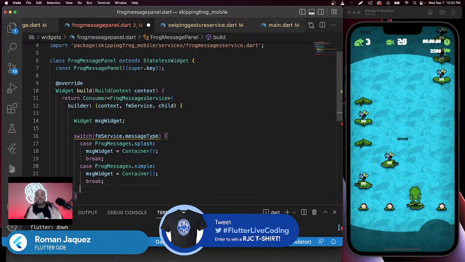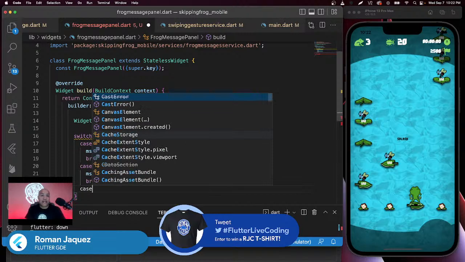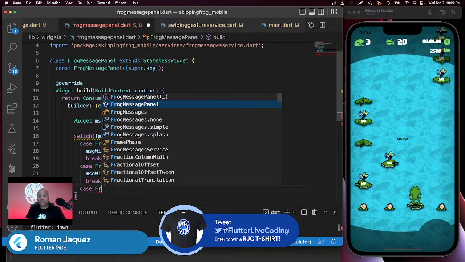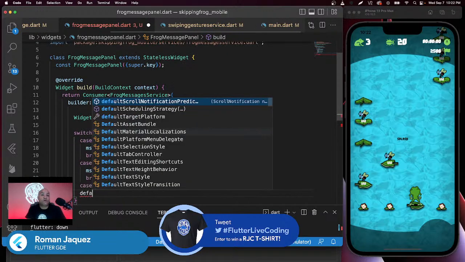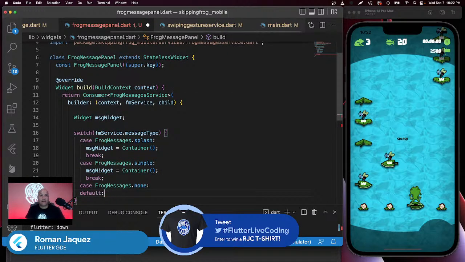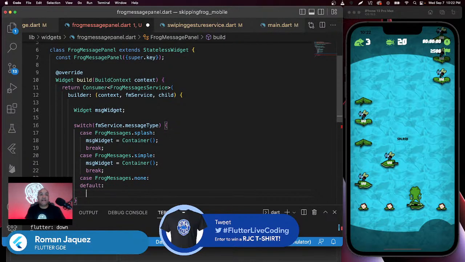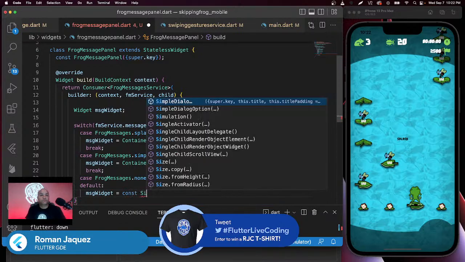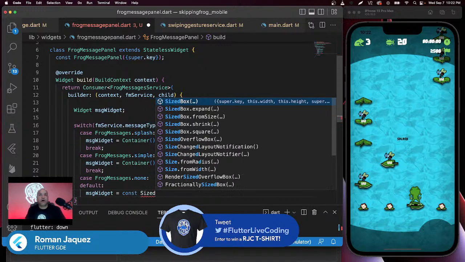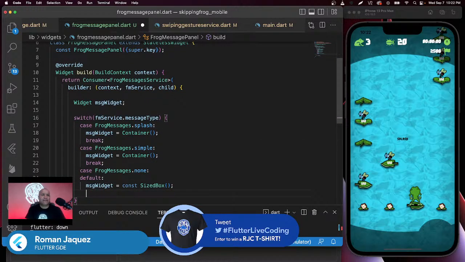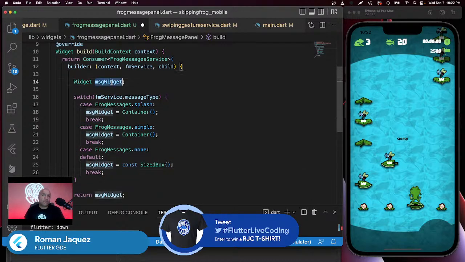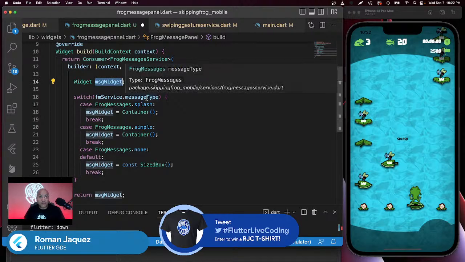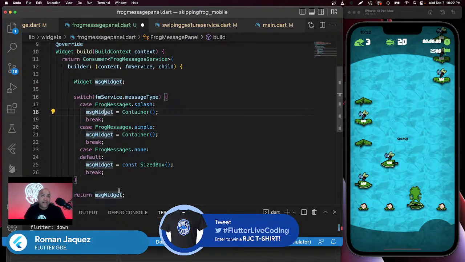And of course, my default case will be either when the frog message is none, or it's just my default. What am I going to do? I'm not going to show anything. I'm just going to display an empty box. Look, I'm just going to say message widget, just an empty sized box, something like this, and then break out of this. And you see, I'm just going to return my widget. That's it. Depending on the type, I assign it, and then I just return it.